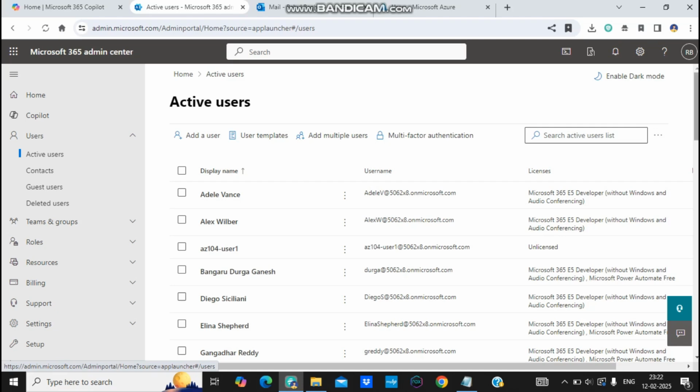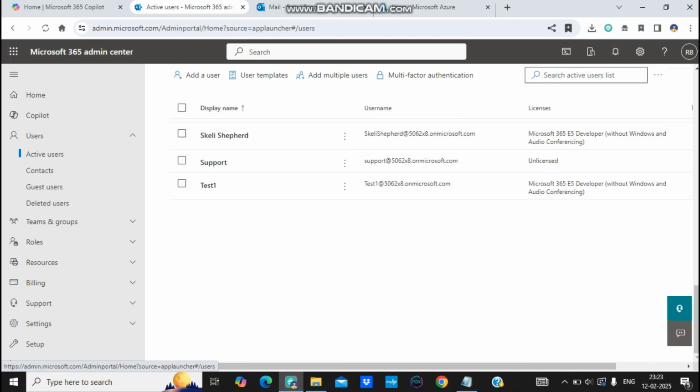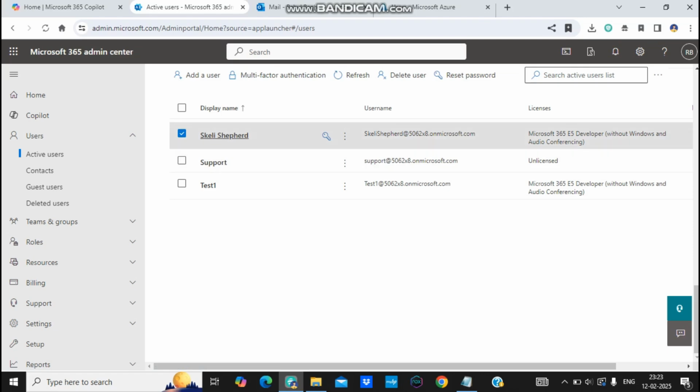Now what happens when you delete a licensed user? The licensed user will have a mailbox and OneDrive. So you may be wondering what will happen with the mailbox and what will happen with the OneDrive. So let's delete a user who has a license and has a mailbox and OneDrive. This Skelly user is one of my test users.